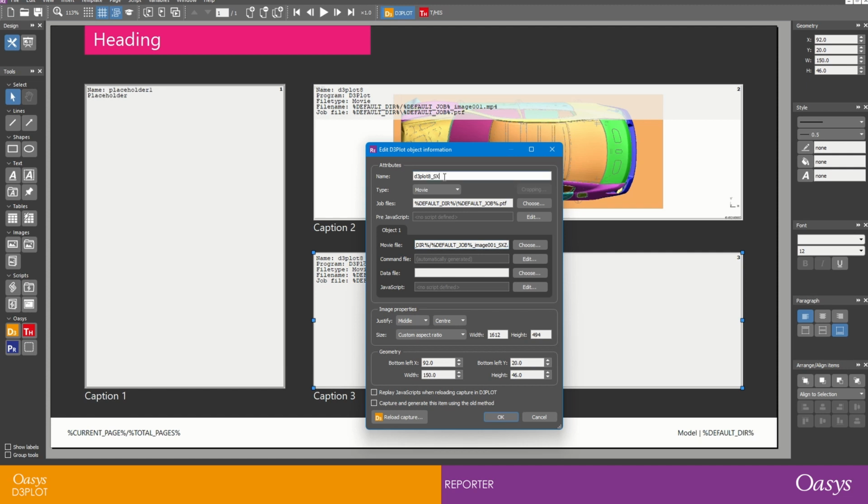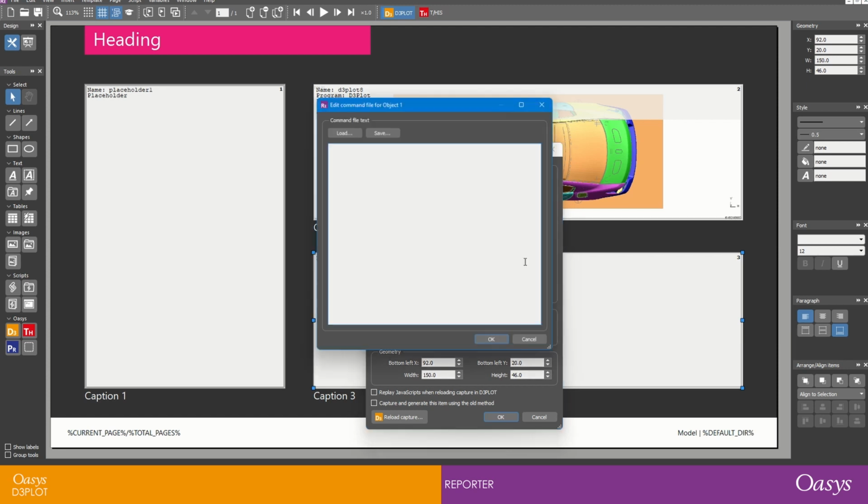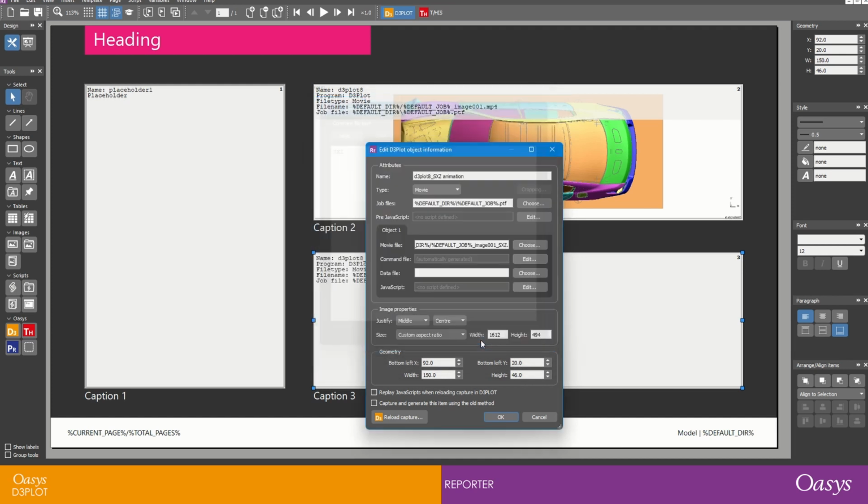SXZ animation. And then I can click on the edit for the command file, and there's a command that basically changes the view so that I have the SXZ view. So that's what I'm going to do. It's as simple as that. OK, and then I'm going to change this to fit object box so that it takes the size of the object box first.